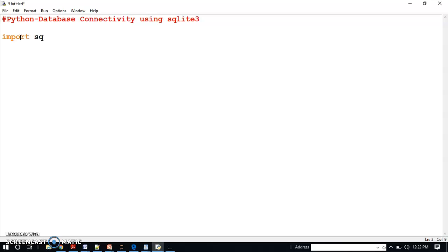Import sqlite3. Then we'll create the connection object. Con is a connection object. How can we create it? Using a function of the SQLite 3 package. Which function are we going to use? The connect function, and we will provide the database name to this connect function.